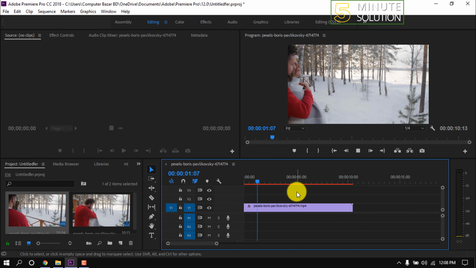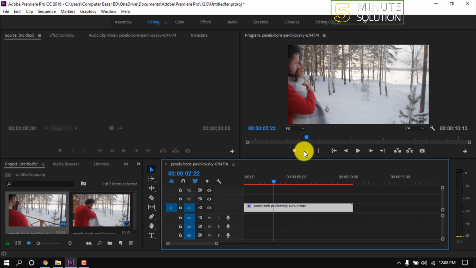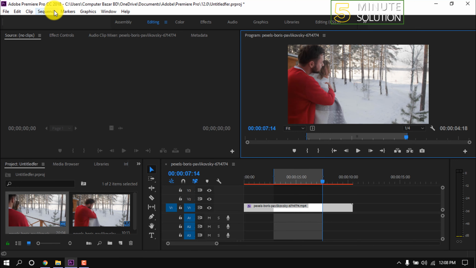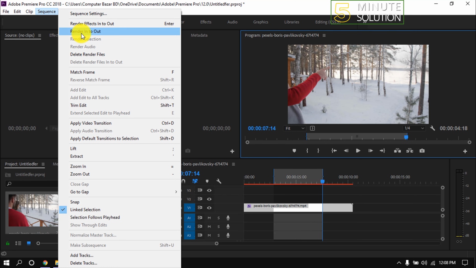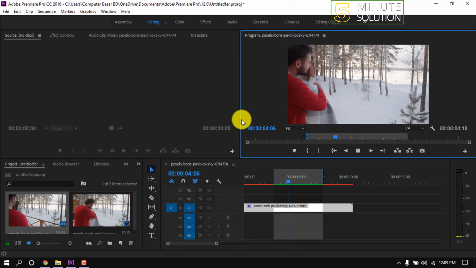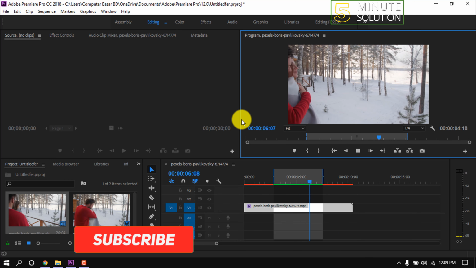After finishing this, if we are still facing lagging, then mark the lagging area just the way I'm doing. Then go to Sequence, then click Render In to Out. How long it takes depends on the length of your footage. When finished, then we will see the lag has been fixed.